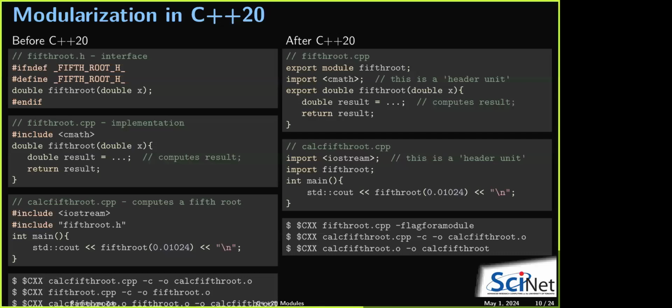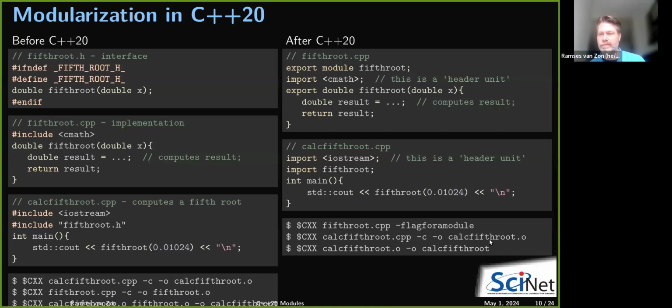Just, there is a question about the scope of the export module directive. So export module actually says that this is a module file that can be imported. This is an indication that the whole file is a module file, and that this module file defines the fifth root. So there's no scoping here in that this fifth root isn't suddenly available inside the fifth root.cpp file. I hope that answers your question.